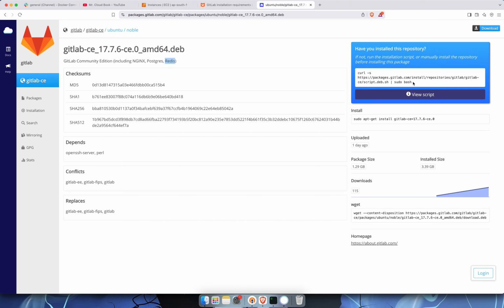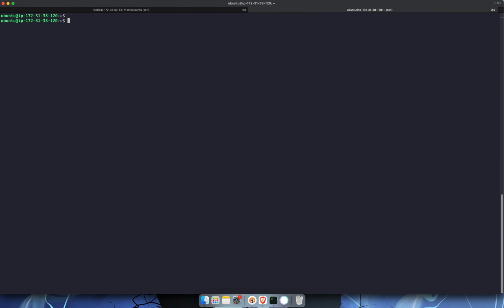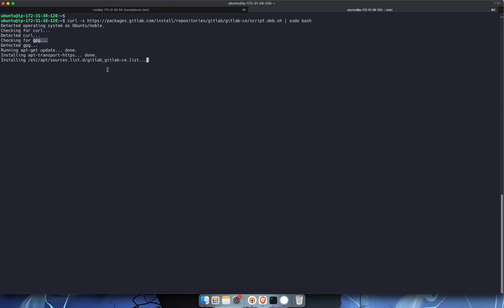Next, just copy this command. If not, run the installation script, that is up to you. You can use the wget package or this script. This script is pretty easy, so you can just select it, it will copy, then come here, clear the screen and paste it here. This is the script.deb.sh, and enter. It will download everything, detected operating system, that is Ubuntu Noble, and it will check for the kernel and the GPG and everything.